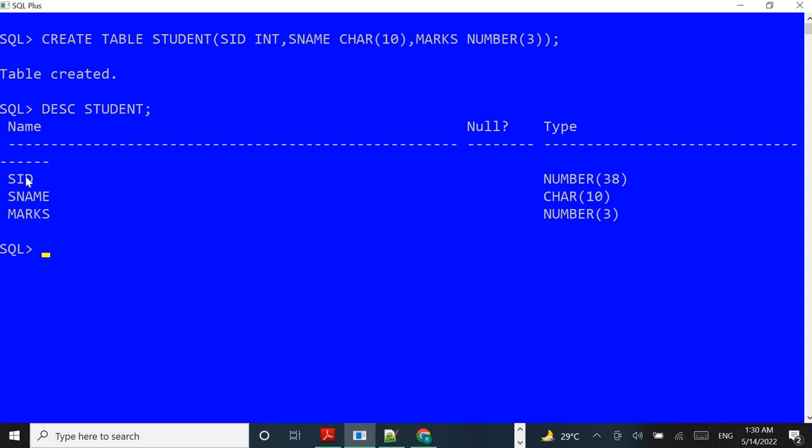At first we assigned the data type for the sname column as char data type, and we gave the size for the char data type of the sname as 10. So we need to change the sname data type with a new data type, and the sname data type size with a new size. For that I need to use the alter modify command here.